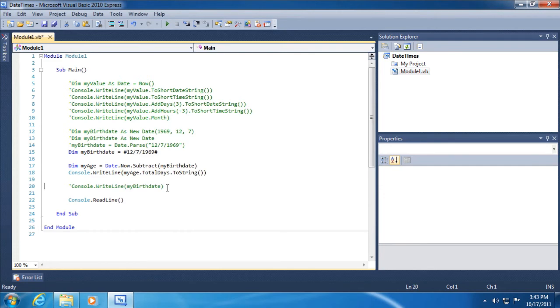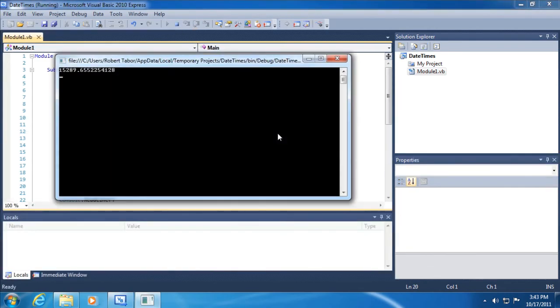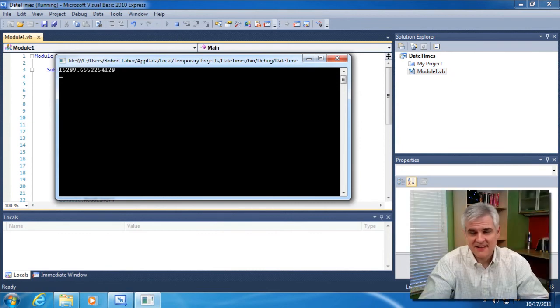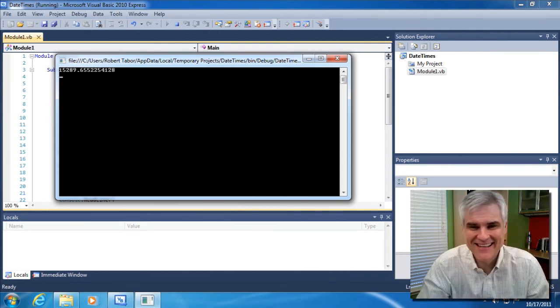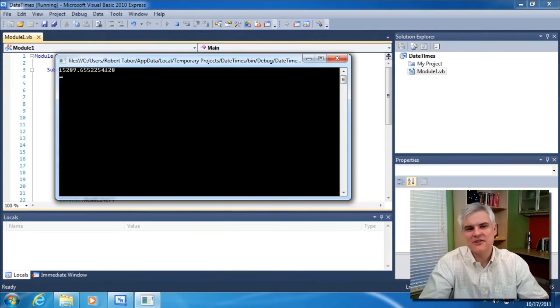So let's go ahead and print that out to a console window, and you can see that I've been alive 15,289 days. Yeah, so like I predicted, I'm feeling a little bit old at the moment. But like I said earlier, we could use some combination of properties and methods on the TimeSpan class to determine exactly how that translates into years and months and days, given the possibility of leap years and such. It just calculates all that for you.